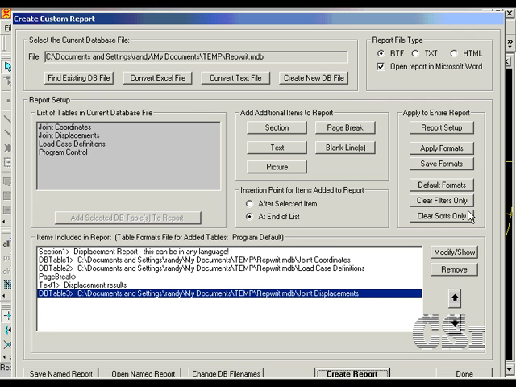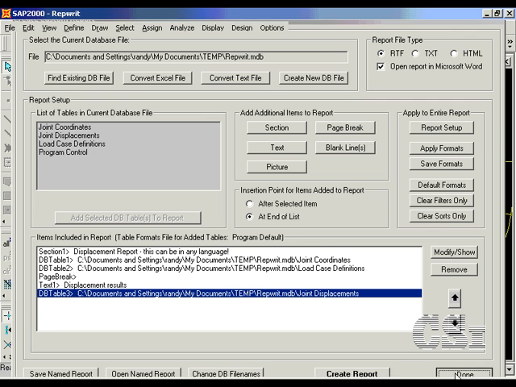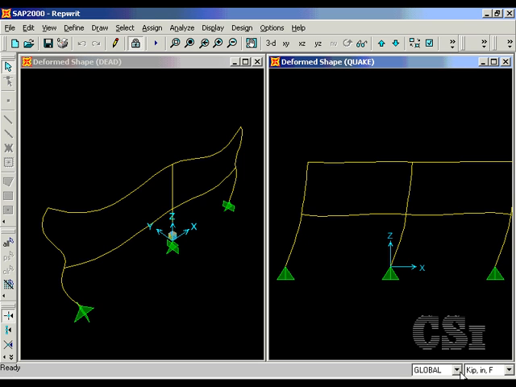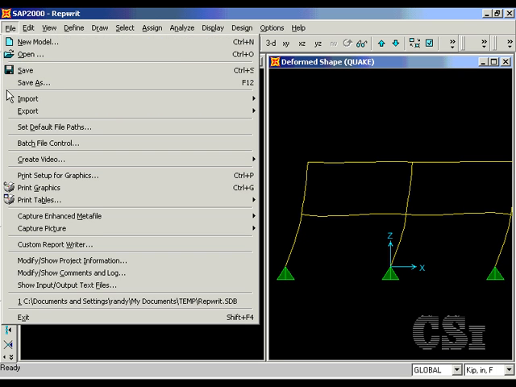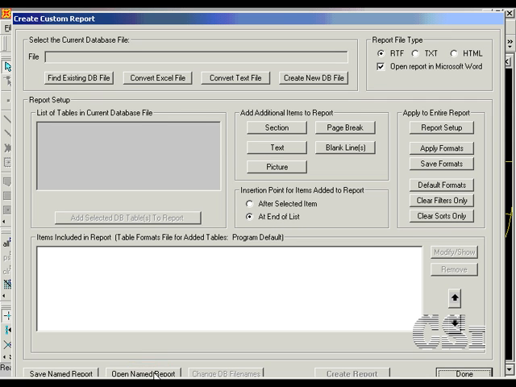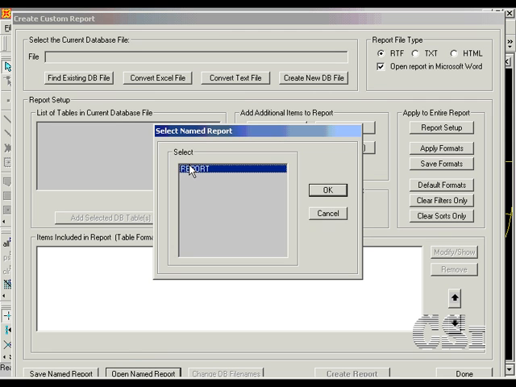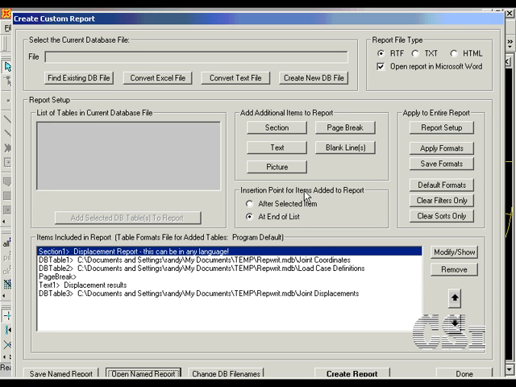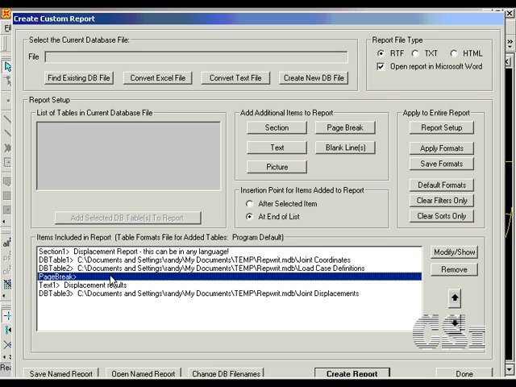With our report done, we can now leave the Create Custom Report form. However, upon further review, we decide that we wish to add a picture to our report. We may do so by going back to the Custom Report Writer command and opening our previously saved report named Report. For this example, we will add a picture right after the page break. To do this, highlight the page break in the list and click on the After Selected Item option.